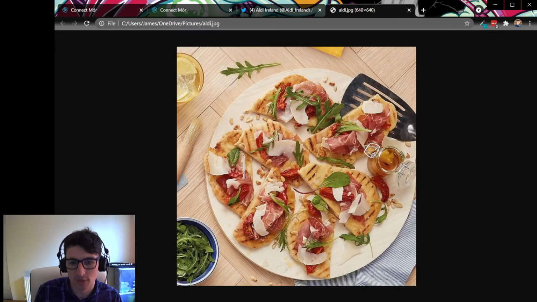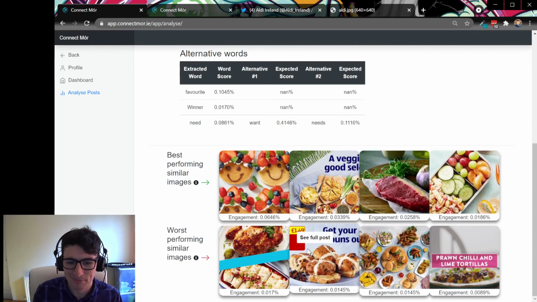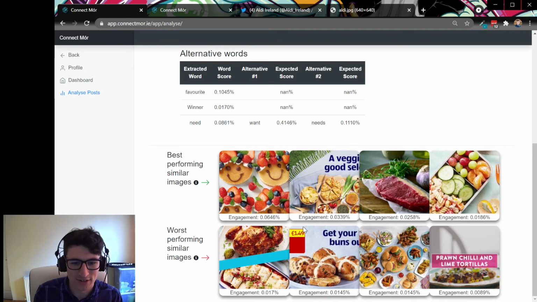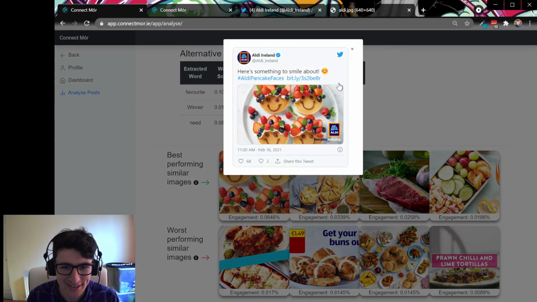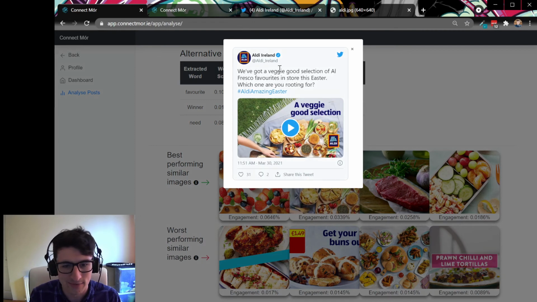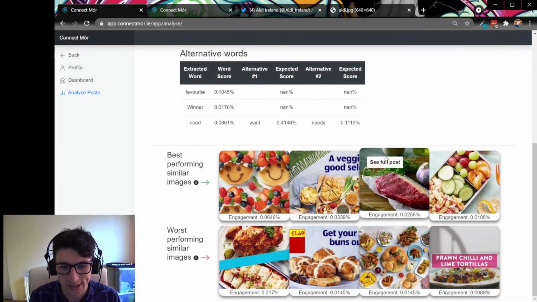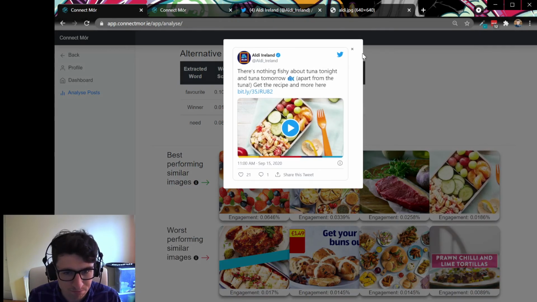So we have this top-down view on the plate here, remember? Looking at this, you can see they're all kind of top-down-ish pictures of food, with the engagement rate of the different ones. These are the best performing ones, and you can click in here and you can see the post. So here's something to smile about. You make your own decision why that's so high performing, potentially because it makes you smile yourself, right? And you see here we've got a veggie goods selection of alfresco favorites in store. It's Easter. That's actually a video once you click into it. So we get the thumbnails if it's video content. Otherwise we just do the images, right?